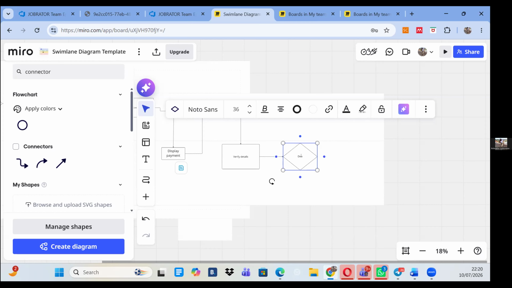Details correct. All of this is the same. Details correct. If yes, what happened? Then we proceed. Takes your money and proceed. Okay.